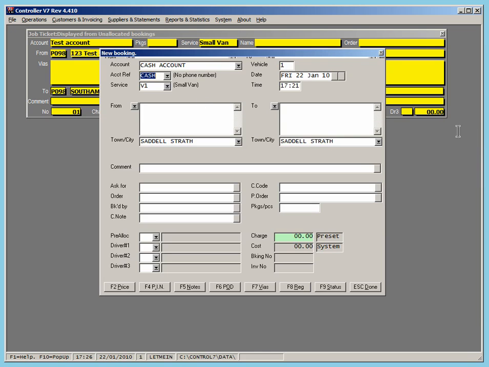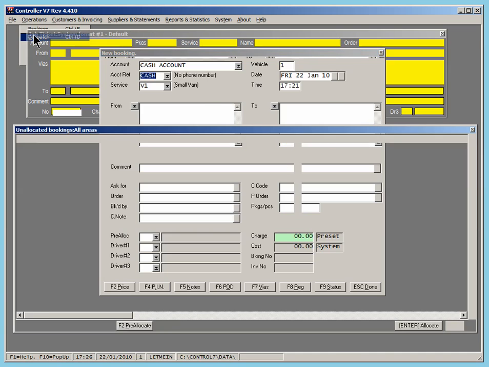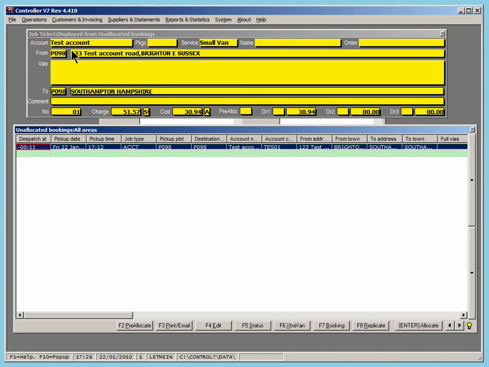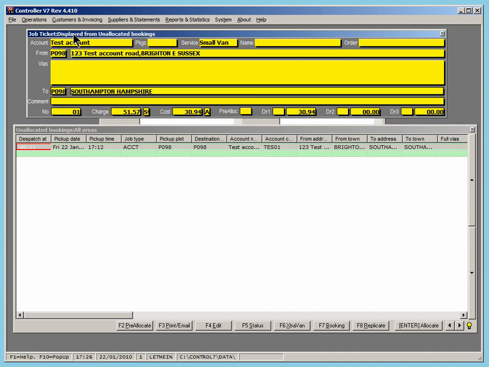If your dispatch screen is not being displayed, click on Operations and click on Dispatch. The dispatch screen will come up. And also make sure that you can see your job ticket up here. The default is this yellow job ticket. Then select a grey area here, right click and click on Layouts.